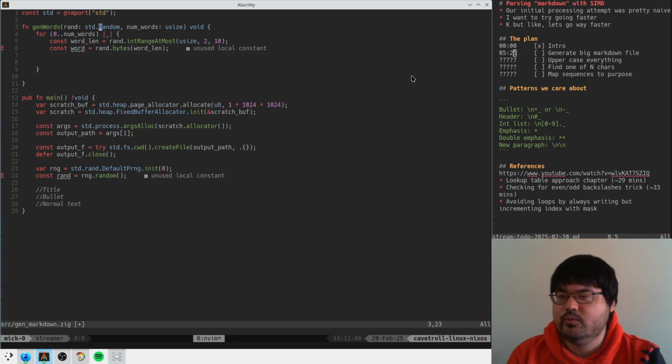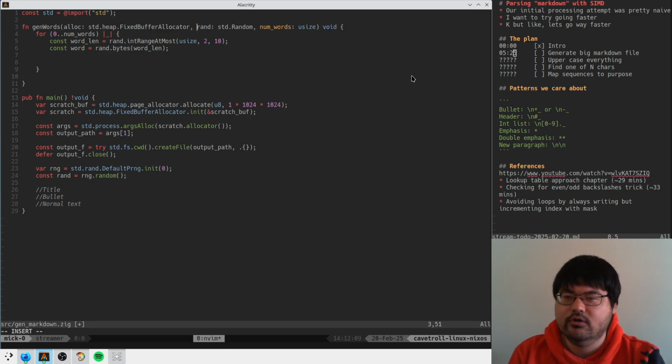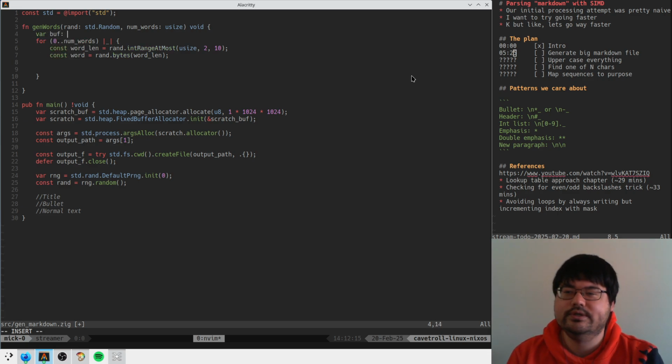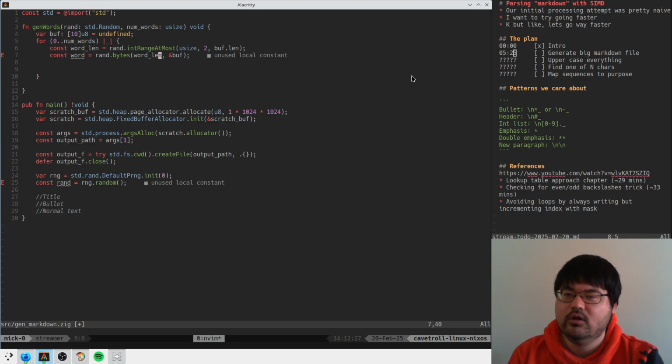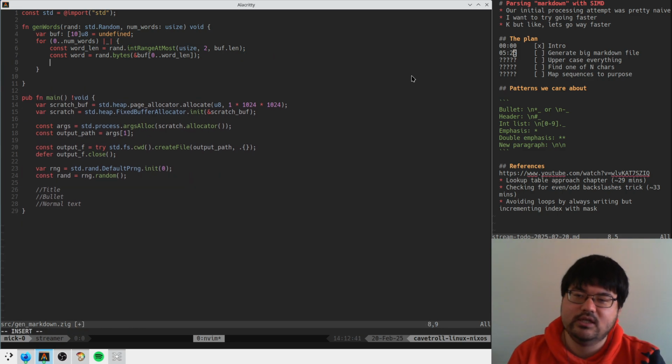And then this thing needs a buffer, which means that here we probably need an allocator, which probably makes sense to use one of these. Nope, we don't need an allocator. We can just do it on the stack. So this is going to be 10 U8s, and then here we use buff len. You write these bytes into buff, and then this goes into word len. Okay, seems reasonable.